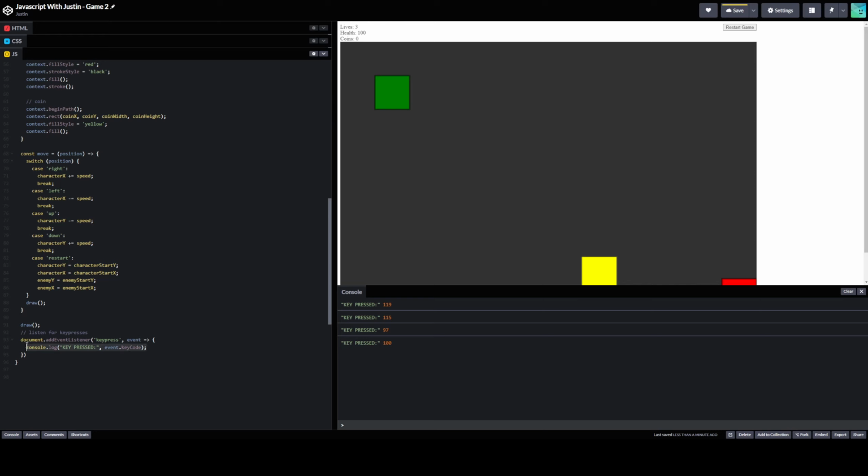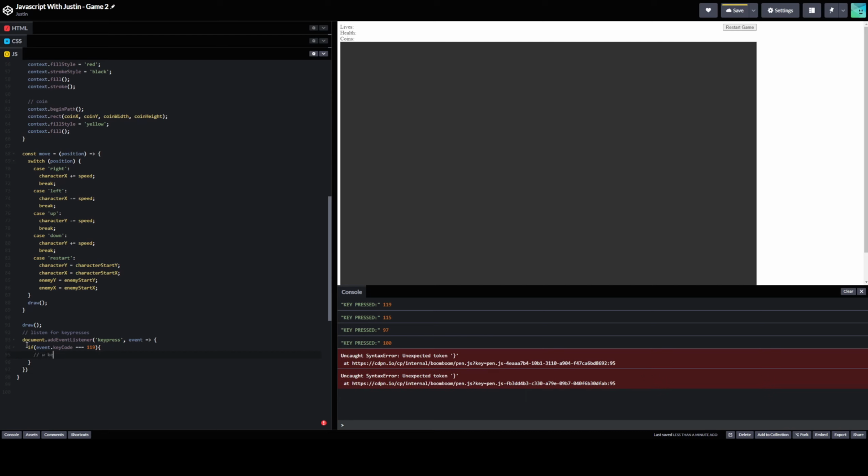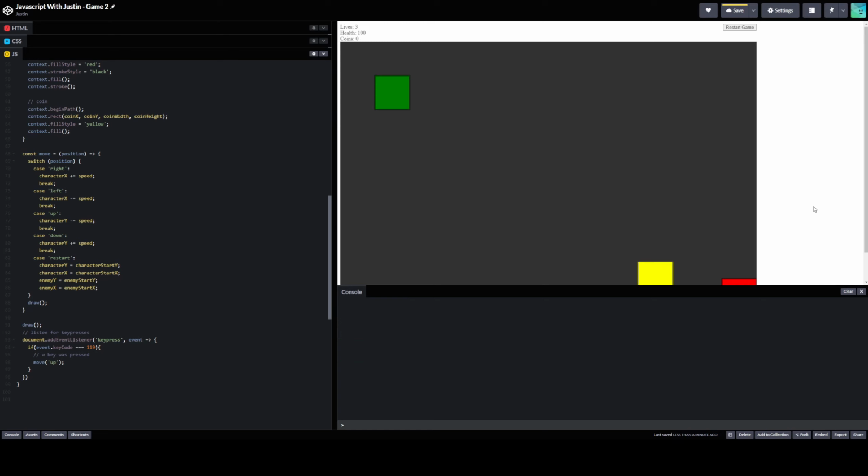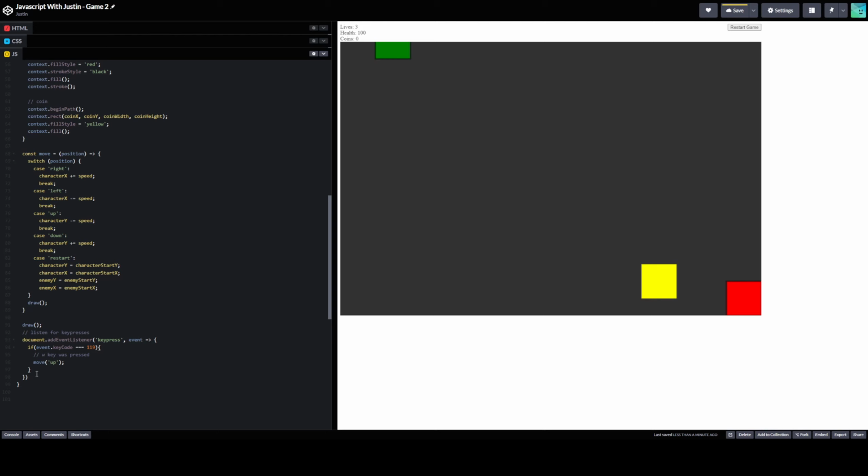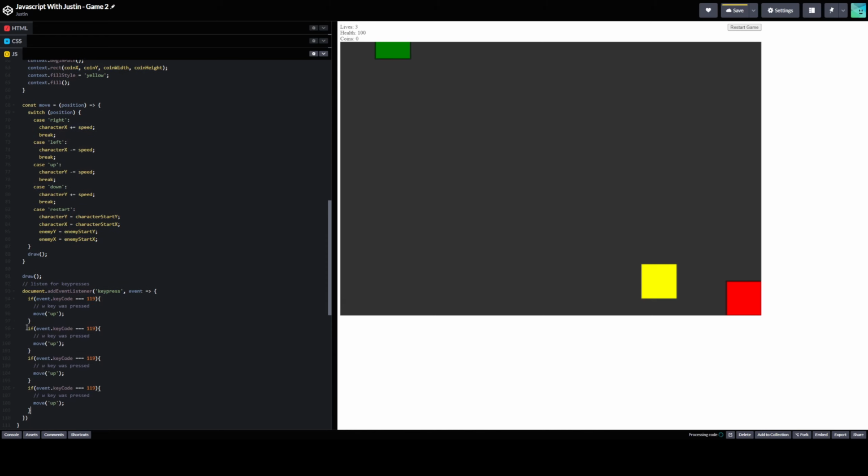So now we can go here and say if event.keyCode is exactly 119, the W key was pressed. We're going to move up with W. There he goes, moves up. Okay, so we're going to copy this and just change the keys. So let's go down next. And down was 115. That's the S key.